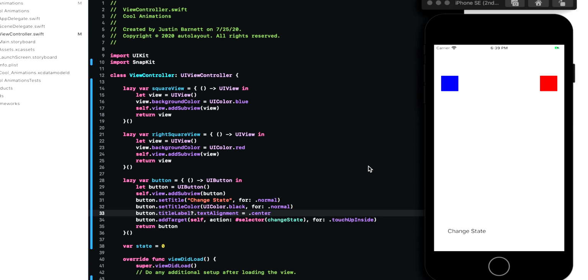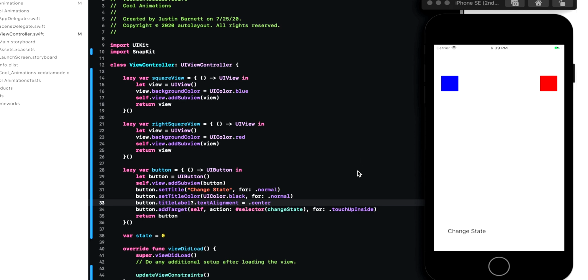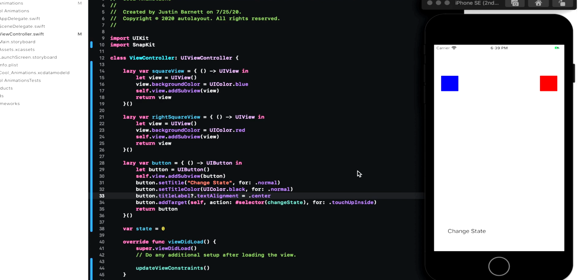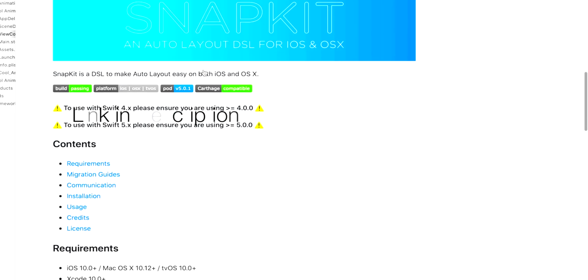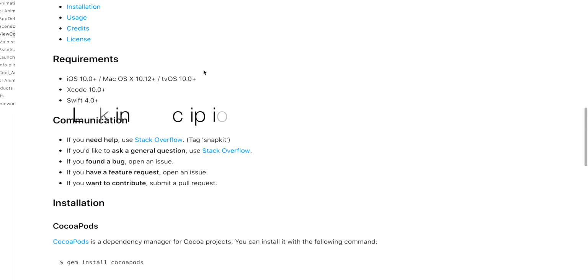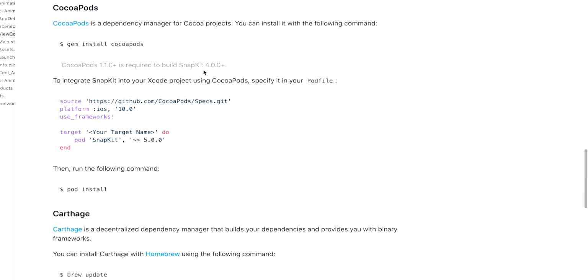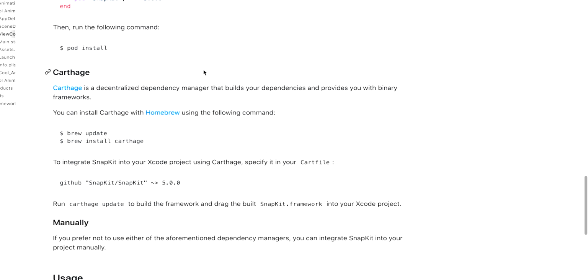In this video, I'm going to show you how to do animations using state changing with Autolayout, with a library I like to use called SnapKit. SnapKit is a DSL library for iOS and OS X. It is a way of declaring your constraints programmatically instead of using storyboard.